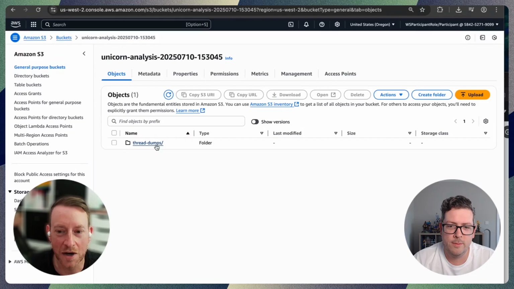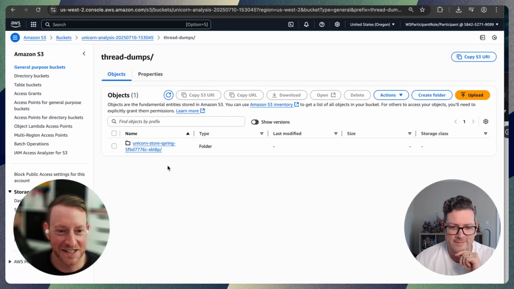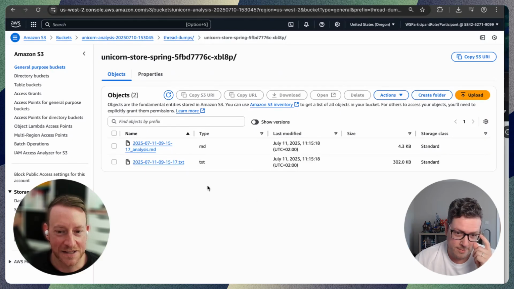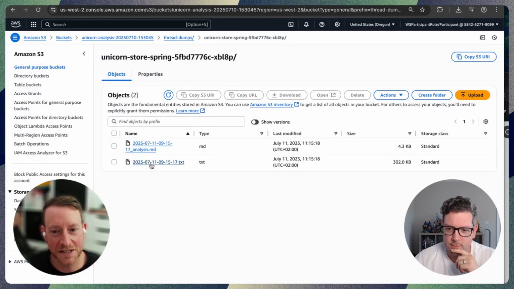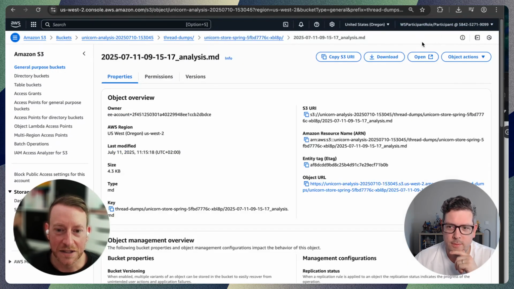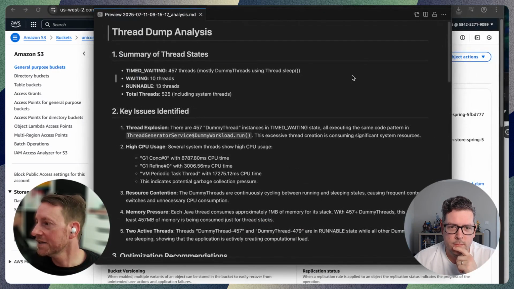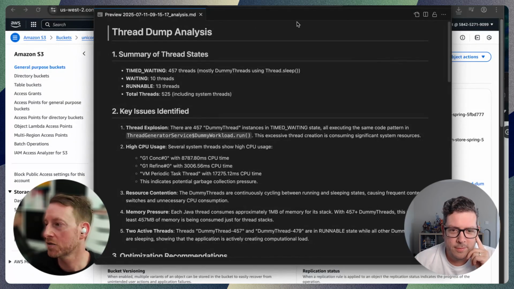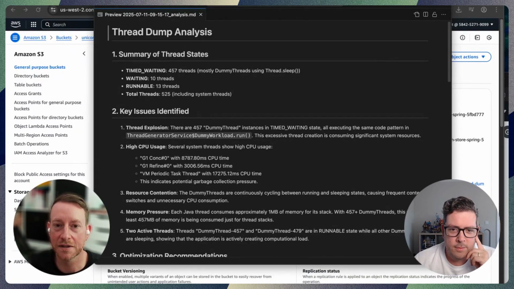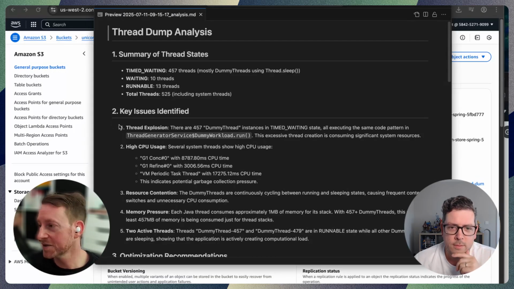So, okay, we now have, let's call it a subdirectory, in our S3 bucket. I mean, S3 buckets don't have directories, but you have your keys. Here we can see an object has been created, and this is the thread dump that has been pulled, and this is the analysis. If we download it, what we see here is the markdown output. I've instructed Bedrock, of course, to create a markdown document.